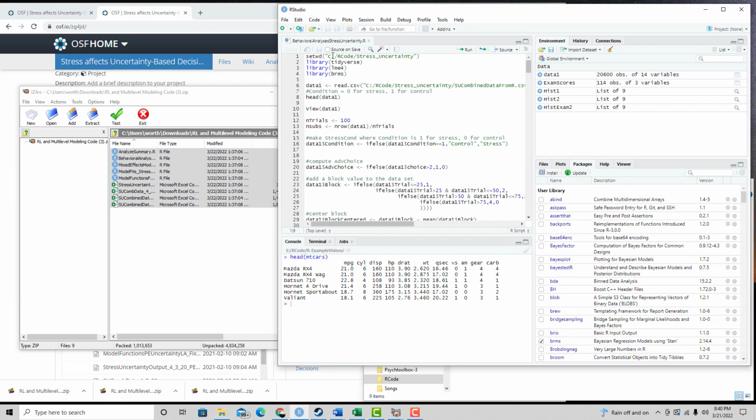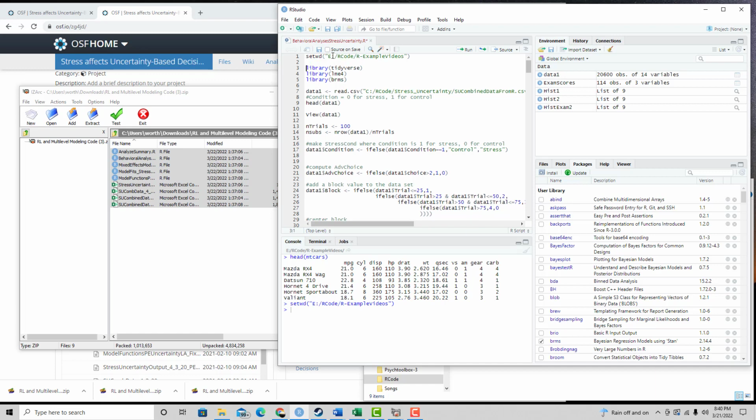for this study. So I'm on an E drive. R code is the name of the folder, so that can stay. And then I titled that folder R Example Videos. So spelling and capitalization is important for R. So I press Control Enter to run that. And so now it's set the working directory.